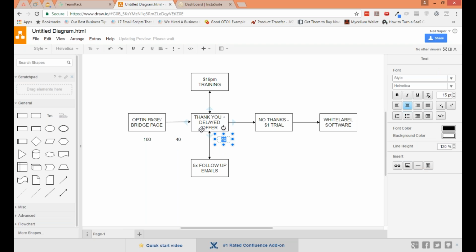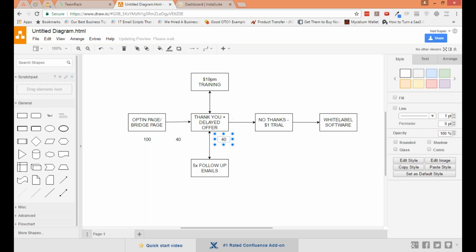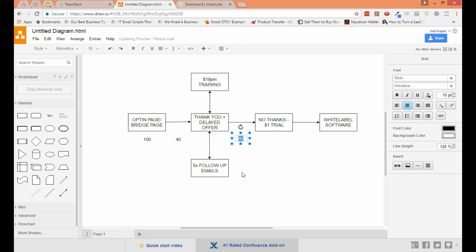But let's say that 40 people land on this page, and out of this, let's say about 10% buy, or let's say only 5% buy immediately. So 5% of 40 is 2. That's an immediate sale, right? It is a numbers game at the end of the day.